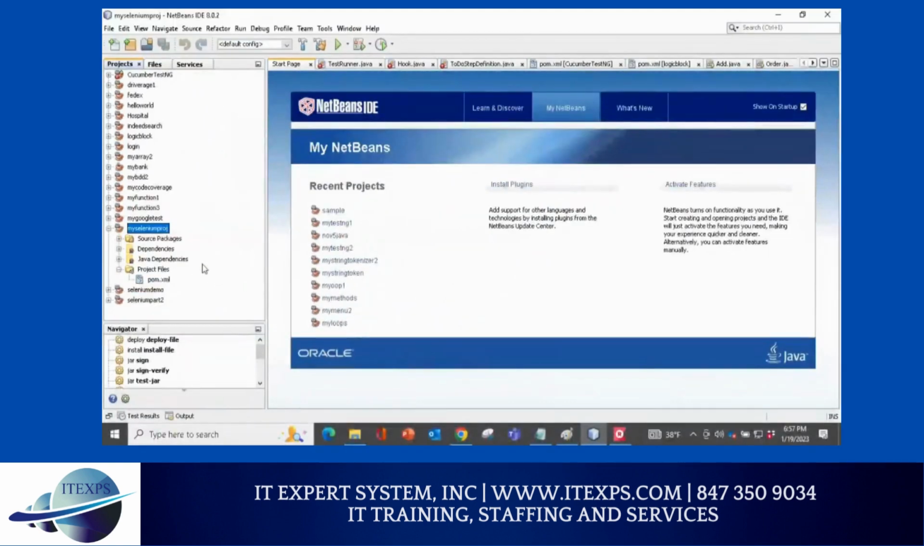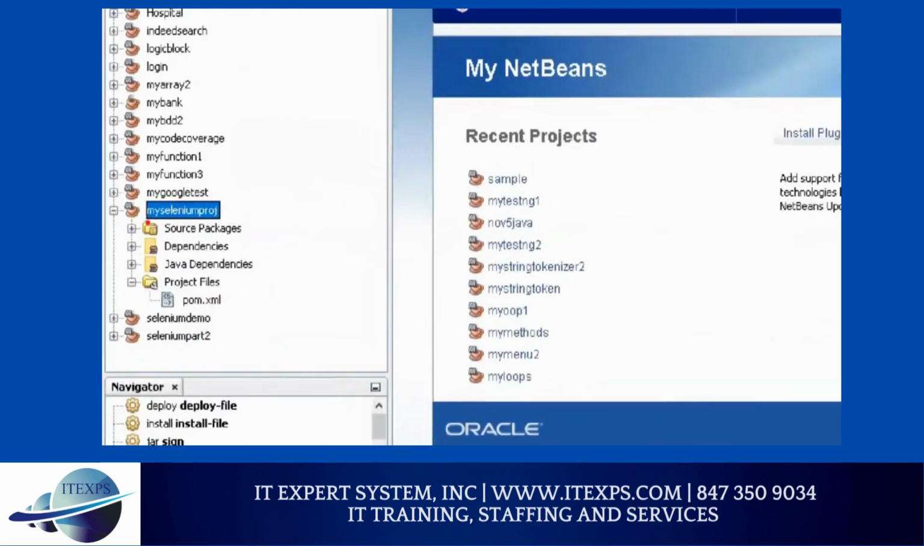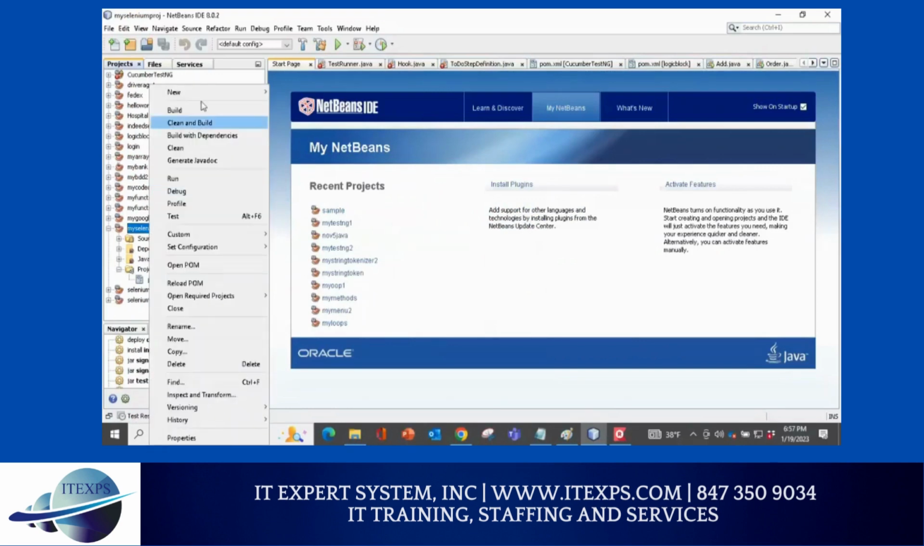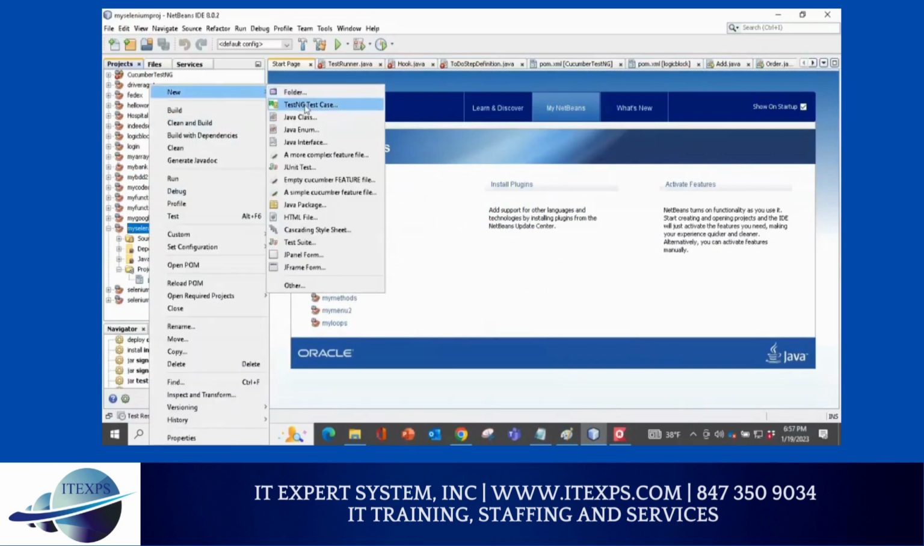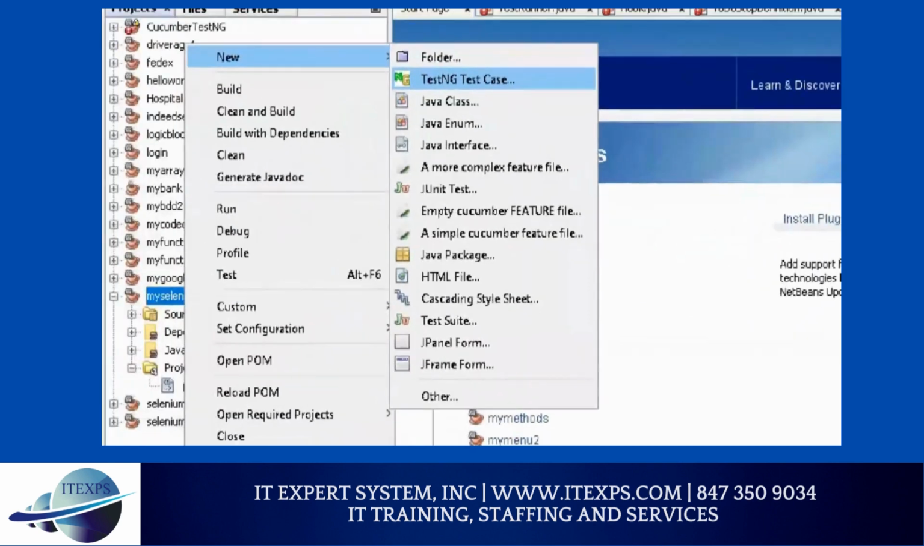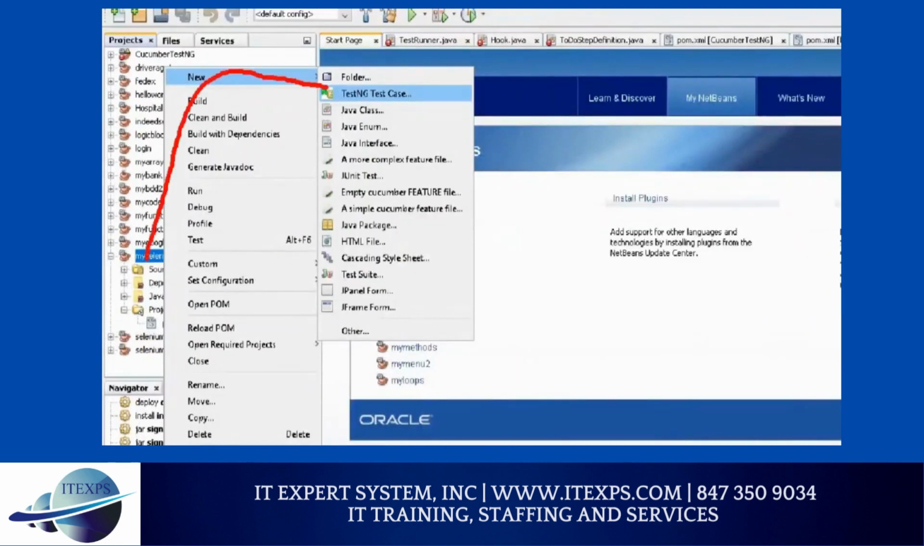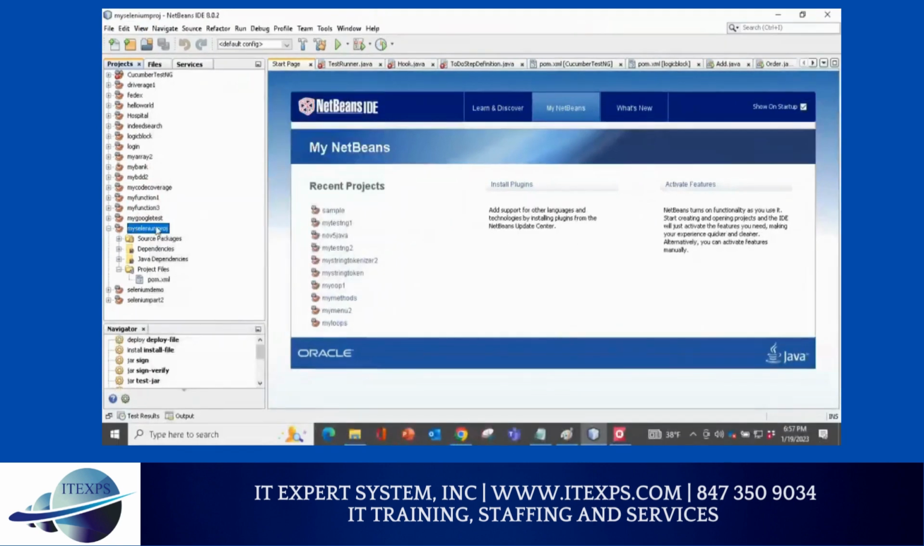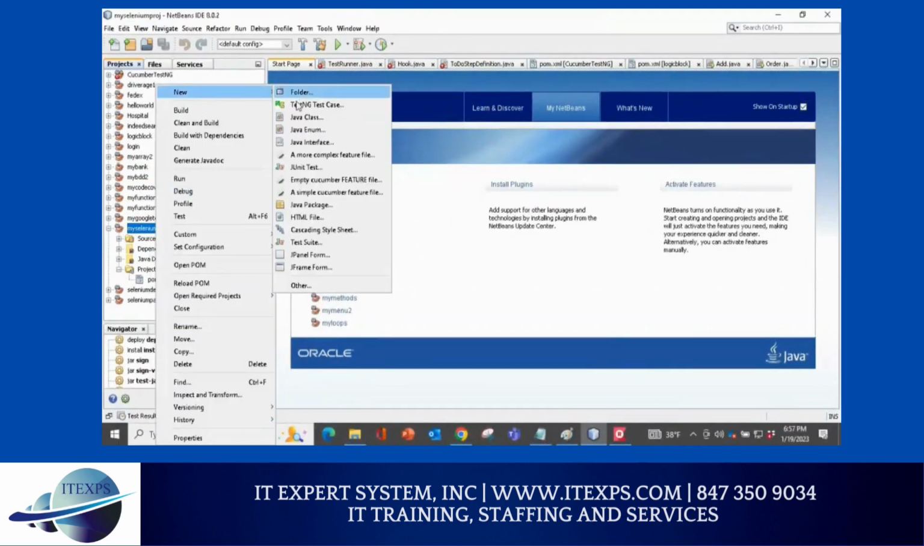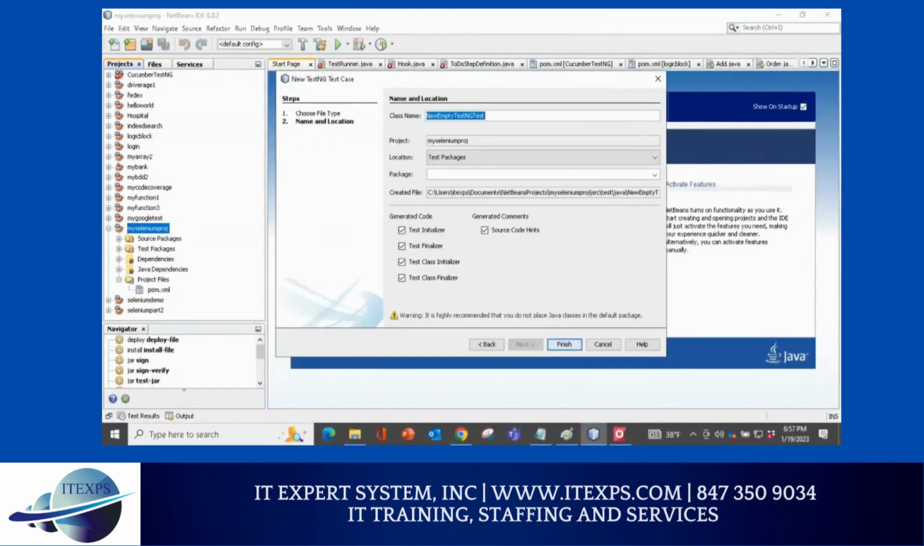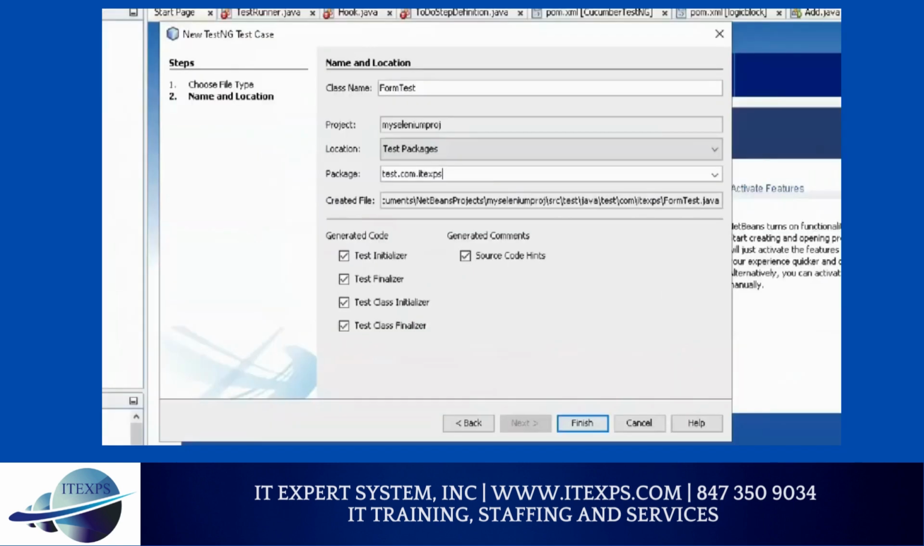Okay? Now, at this moment, right click on the project and we'll create a TestNG test. So right click on the project, new, and we're going to say TestNG test. Because we created TestNG last week, it is automatically showing here, which is kind of nice. So let's create it. New, TestNG, because it is my first. I'll call it FormTest. And I'm going to give you the package name. I always start with test.com.itexps. So form test is easy.